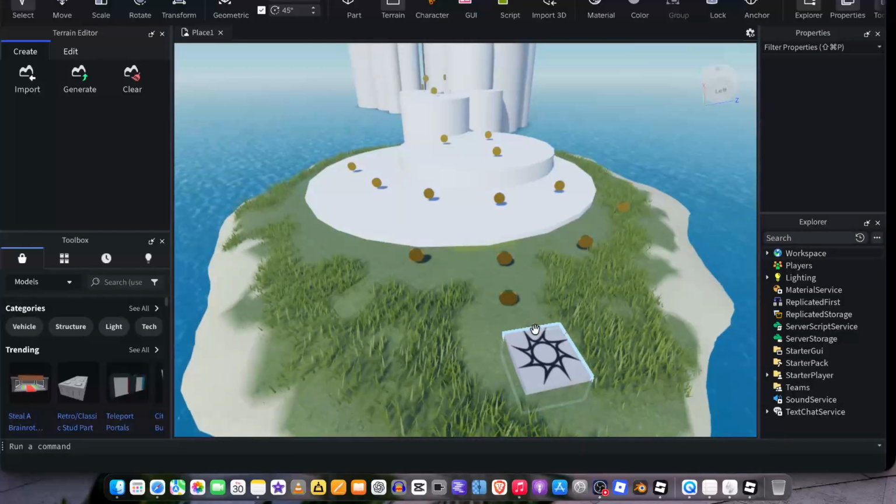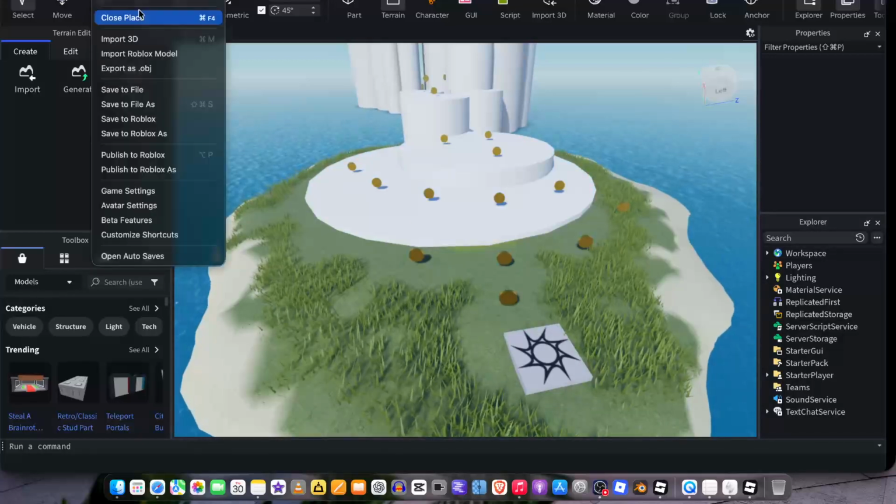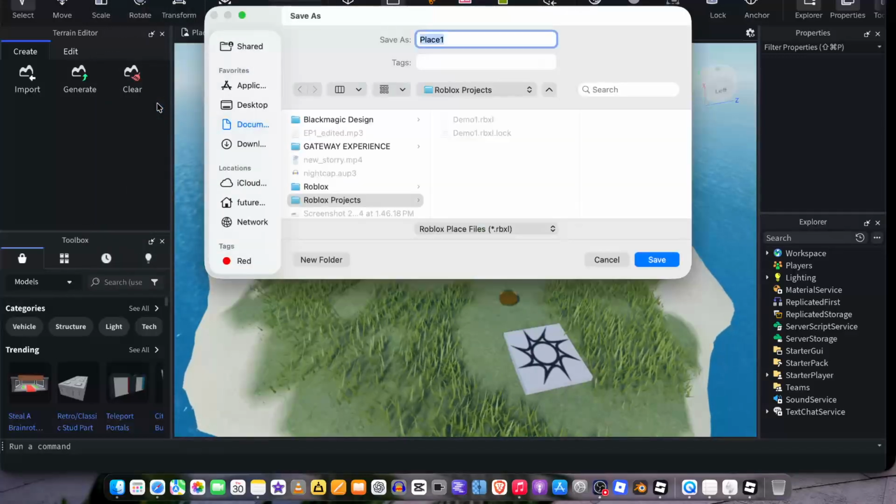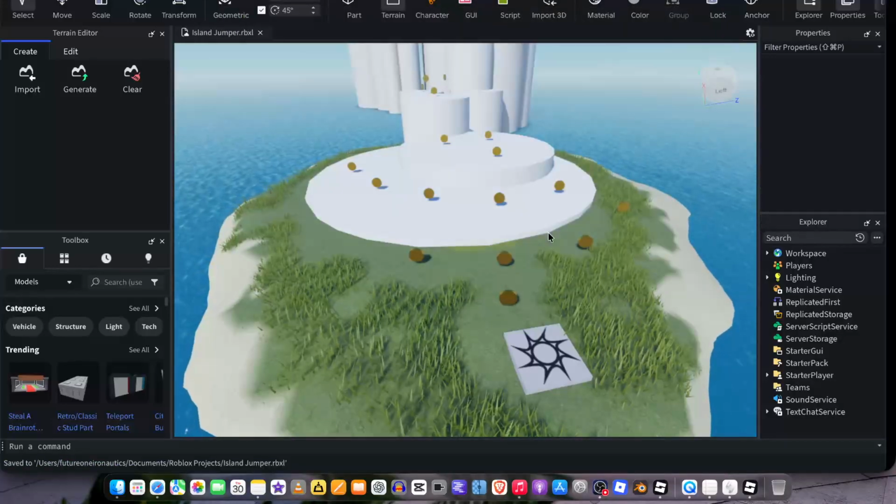But right now, let's save that. I'll just save it here. I'm gonna call it Island Jumper. Save it in my folder. All right.